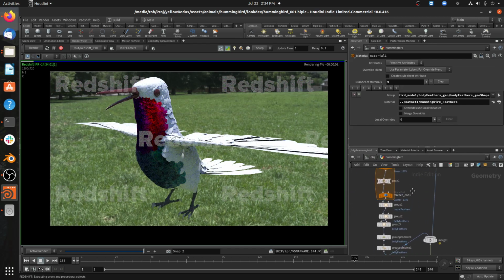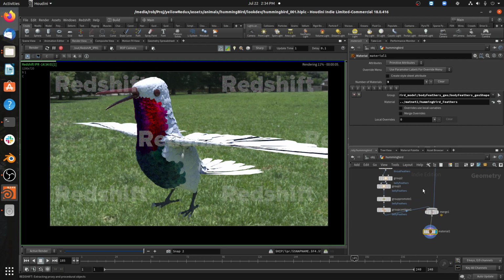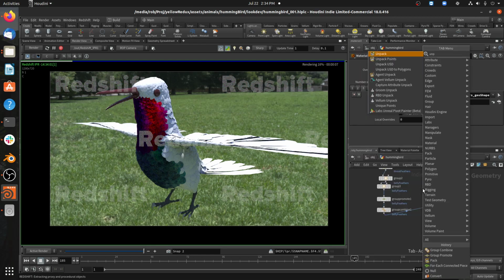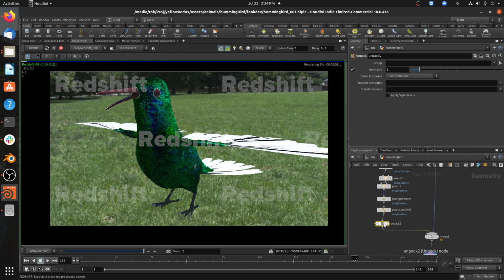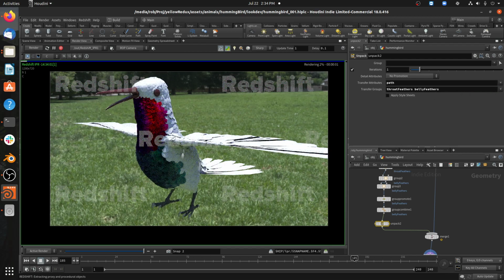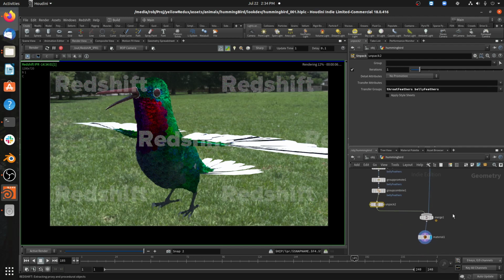Oh, because they're packed. So now I have to unpack those again, right? Because their paths got all messed up. So when I unpack them, I'm going to go ahead and transfer the groups, right? So I'll transfer groups, and I'll transfer path. Oh, nope, don't transfer path, because the path is trying to create the path from the alembic file, or from this Houdini file. And so now I have total control over those different feathers, and I can start playing with those.